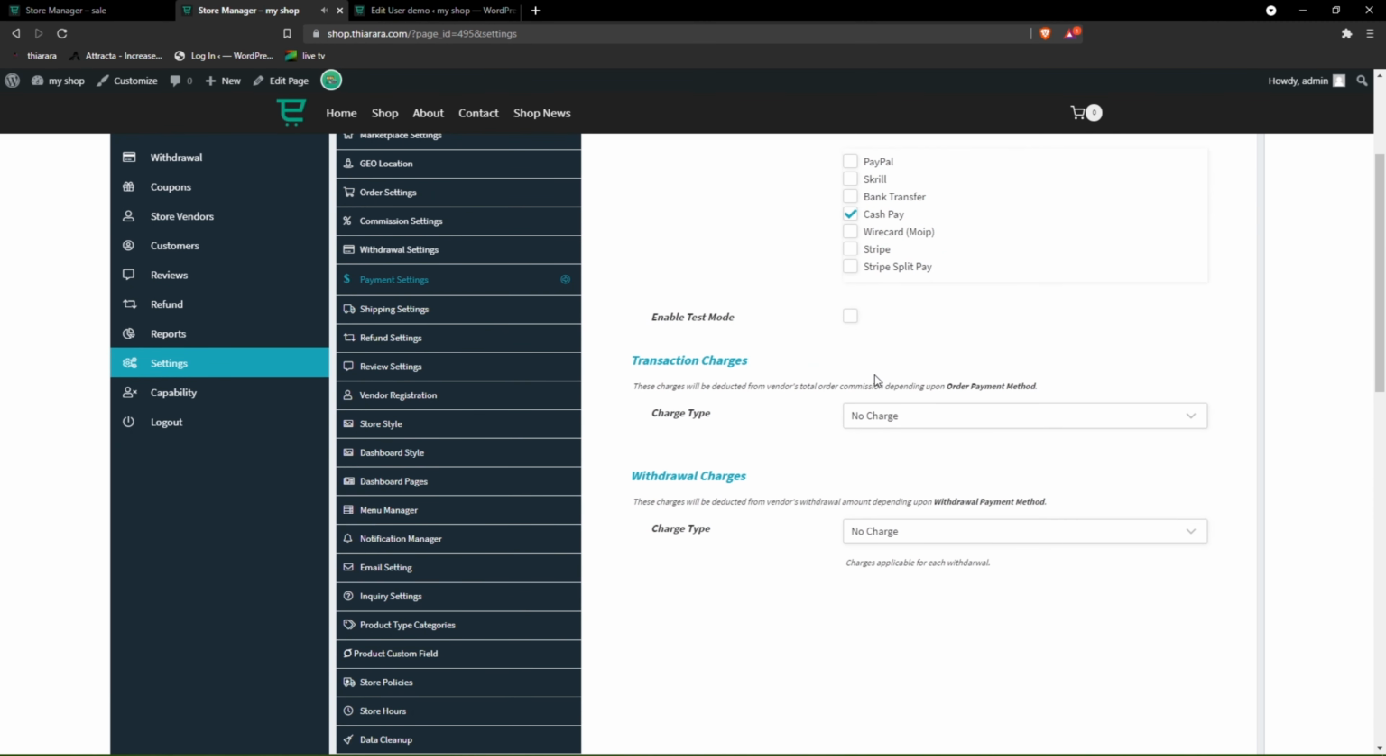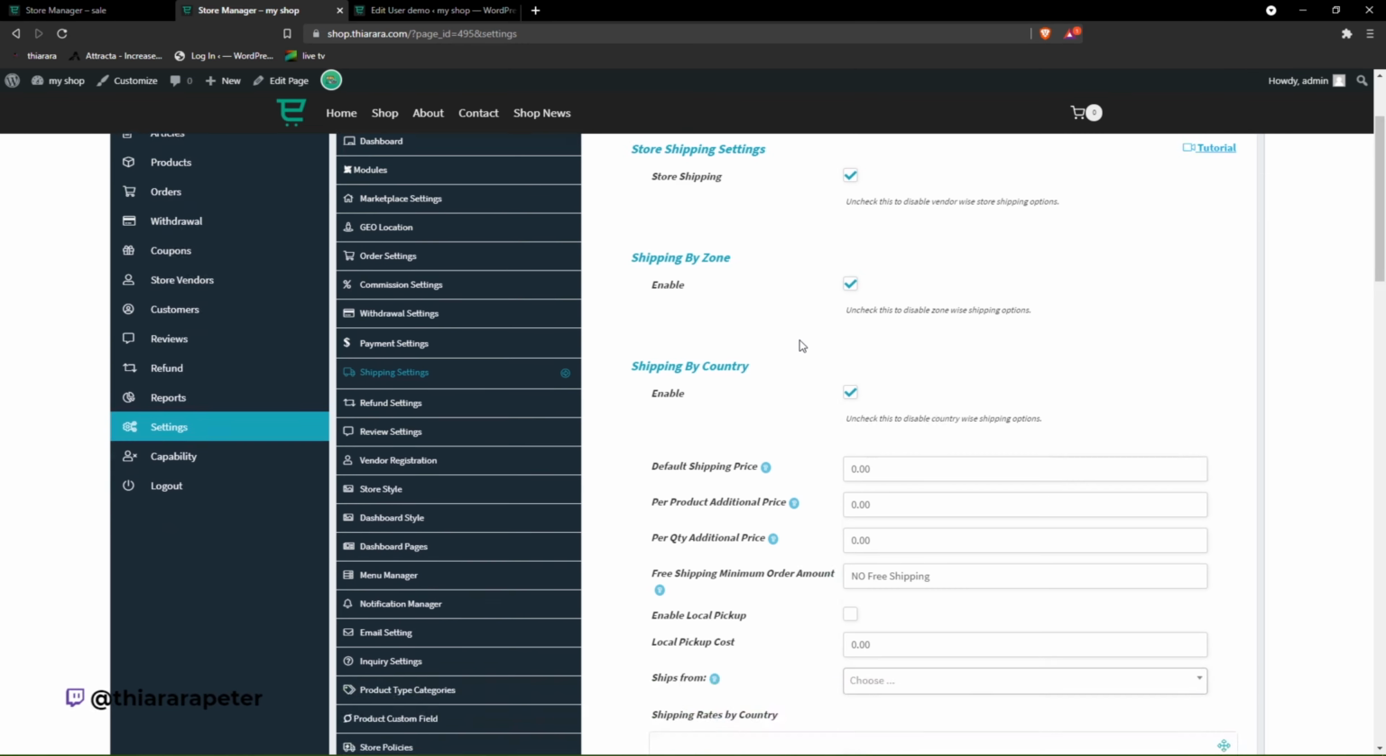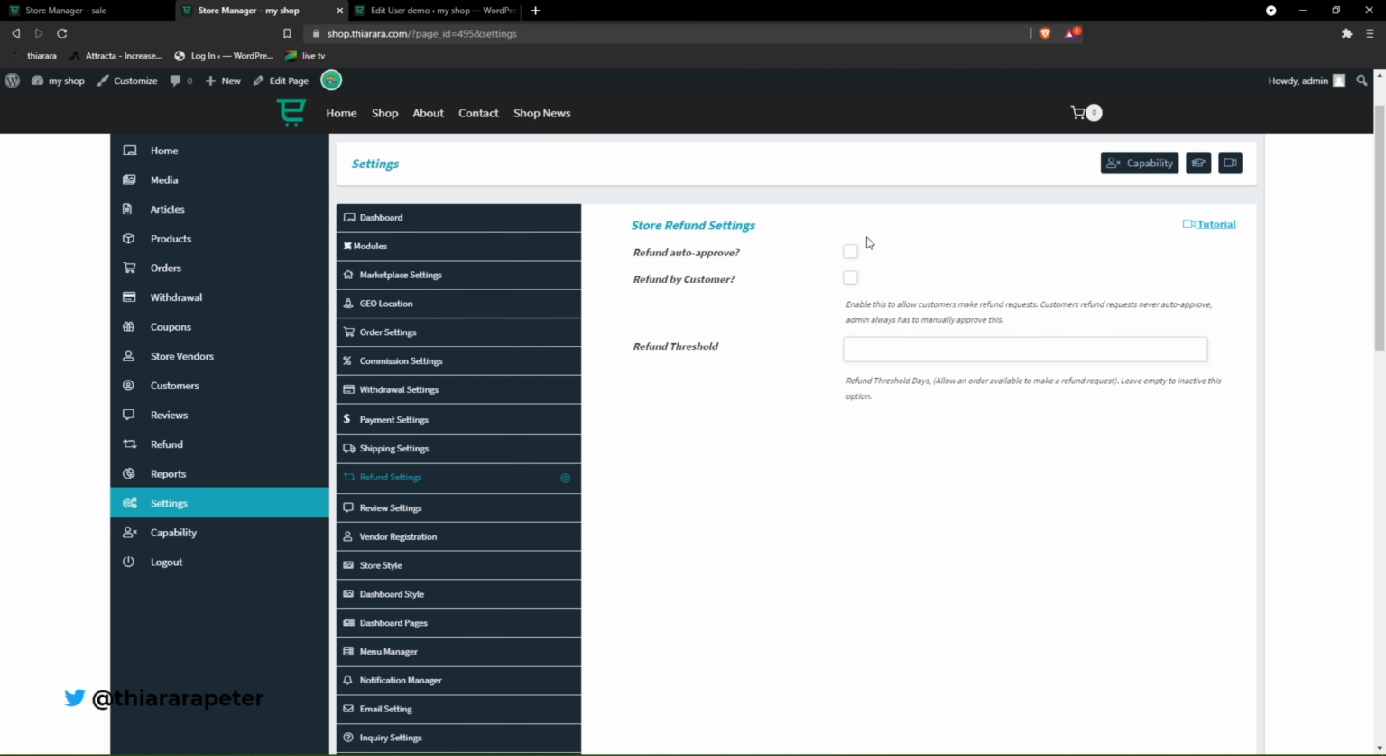You have the payment setting. You can set up which payment method you will allow. We have the transaction charges and the withdrawal charges. So we have the shipping setting. You can even set the shipping setting from here. You see, you can set by kg and all that. That's a full new tutorial, a full tutorial that is needed. I'll think about it. We have the refund, we have the auto refund, refund by customer. You can check on this one.